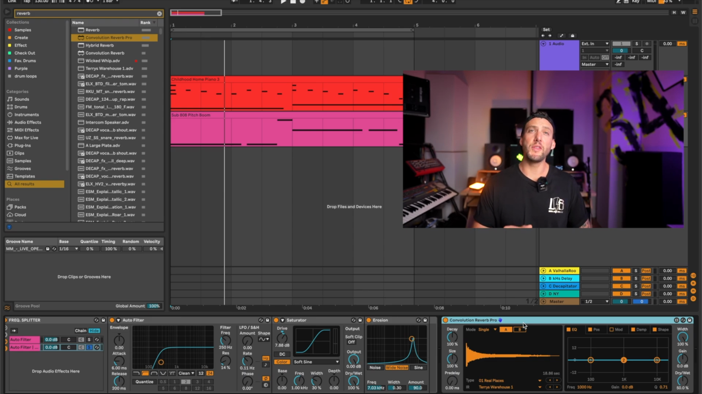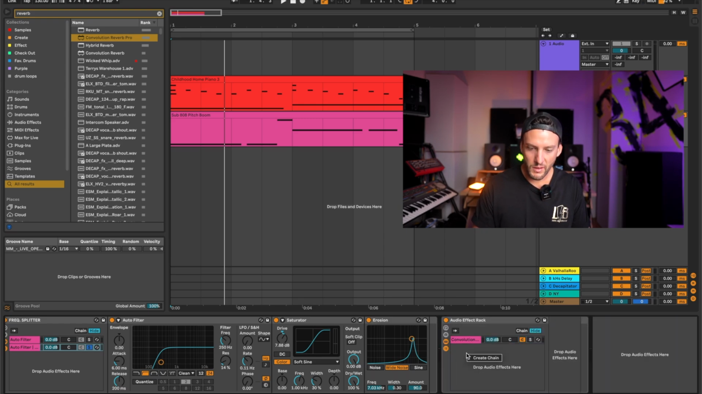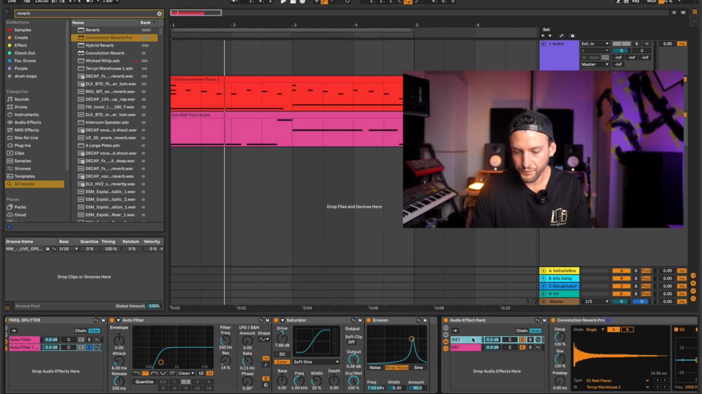parallel reverb. We don't want the upper part of this track to be completely wet and reverb. So we're going to Command G and group it. Then we're going to create a chain and name it dry. And then this one's going to be wet. This allows us to maintain the original dry signal of our track, while still adding some reverb.